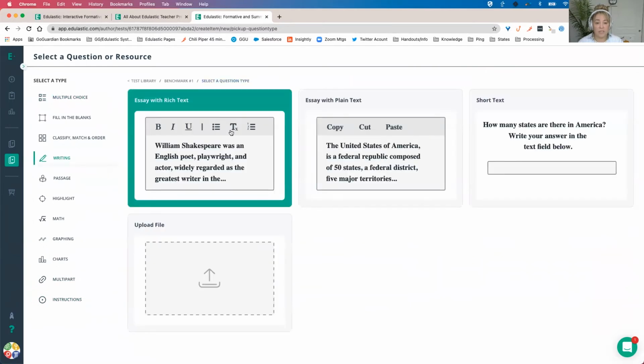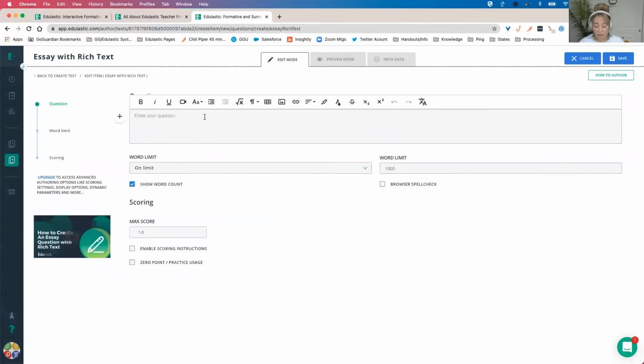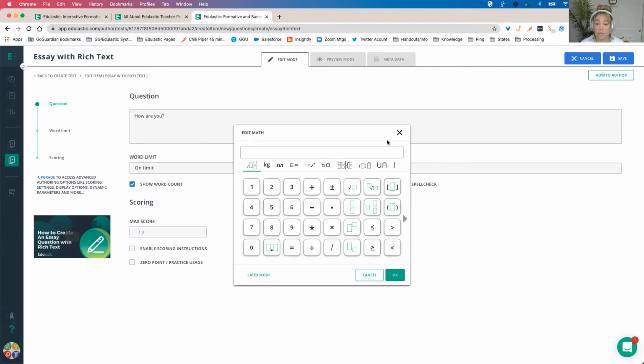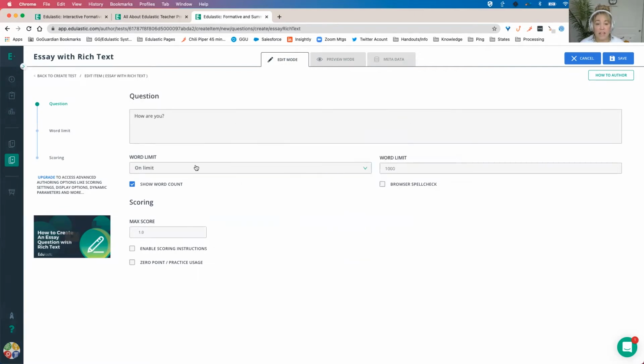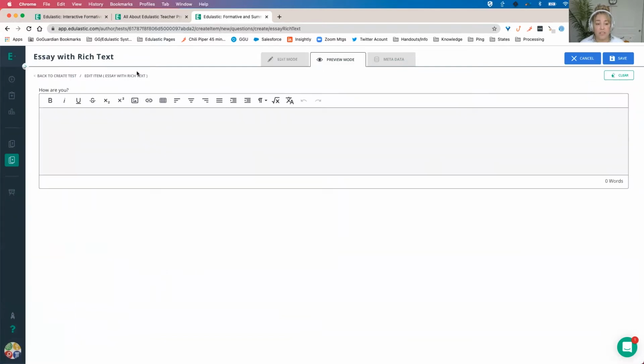And just for time's sake, I'm going to use a simple free write type question. You enter your question. You can add multimedia to make this question super engaging for your students. We also have special characters and a math pad to add in those special math characters. And then you can continue on to word limit. Preview mode, the student will see the question, how are you? They can type in their answer.